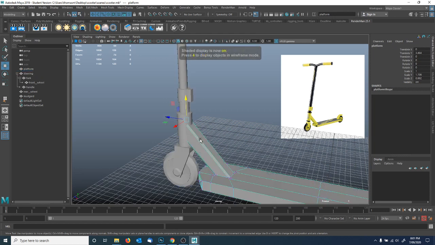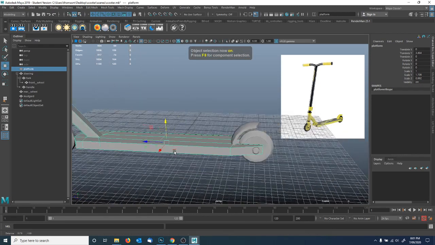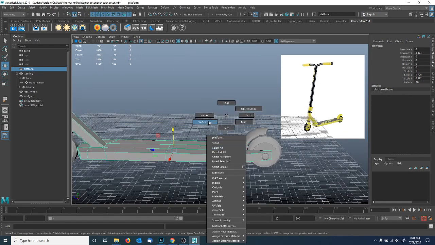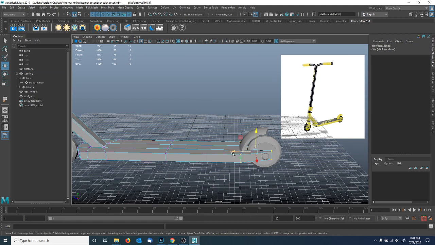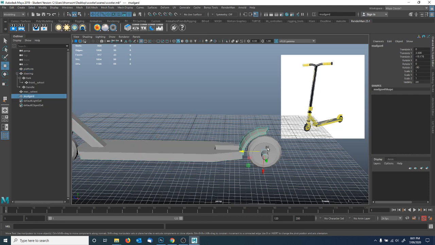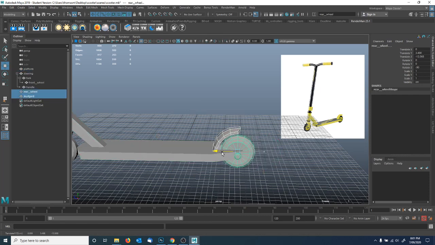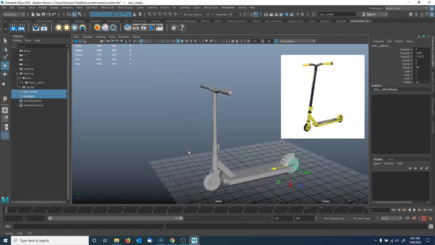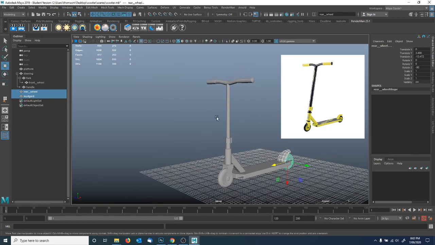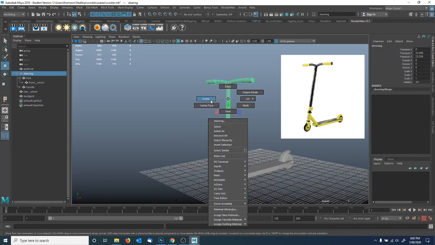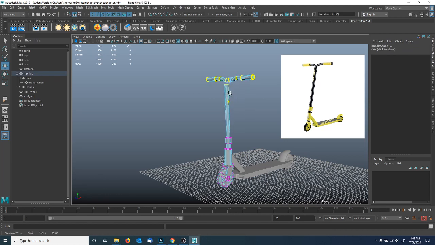Coolio. Now where was I? I was thinking that this whole object is still a little bit too long, so I'm going to bring that in and then bring those two objects back as well. And maybe that steering column is a little bit too short.